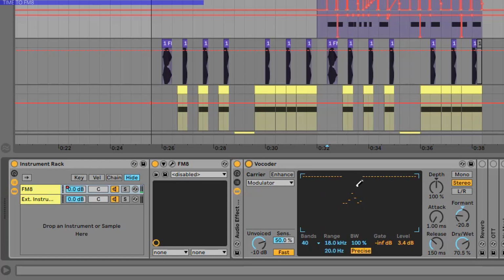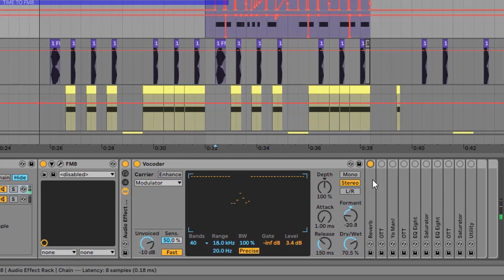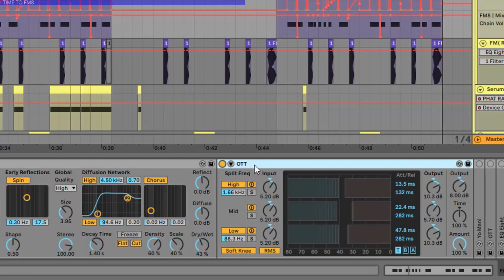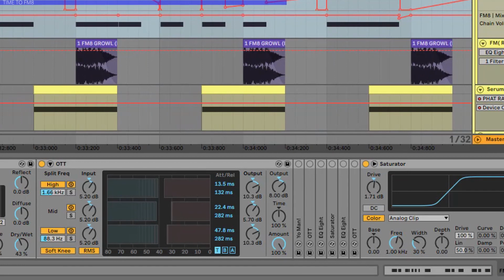I also made some EQs here and pulled back the formant. Okay, I added a reverb that is pretty basic and an OTT, and this will make some crazy result on the reverb. But actually this is a good thing. Now, with the saturator, I played with the output to cut the reverb at the end of the note.